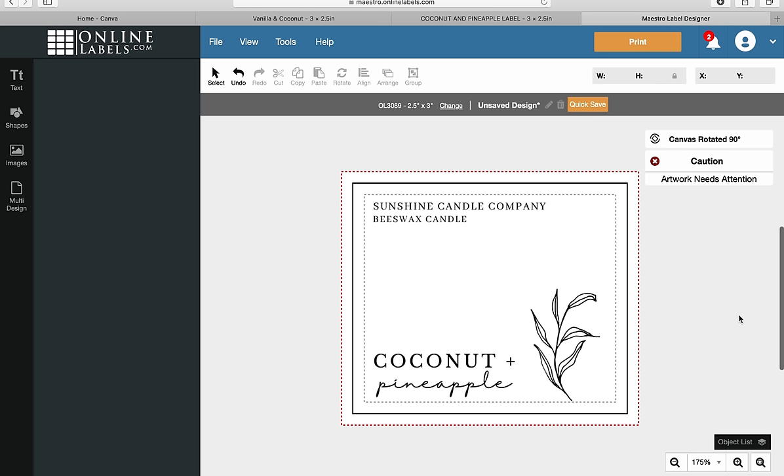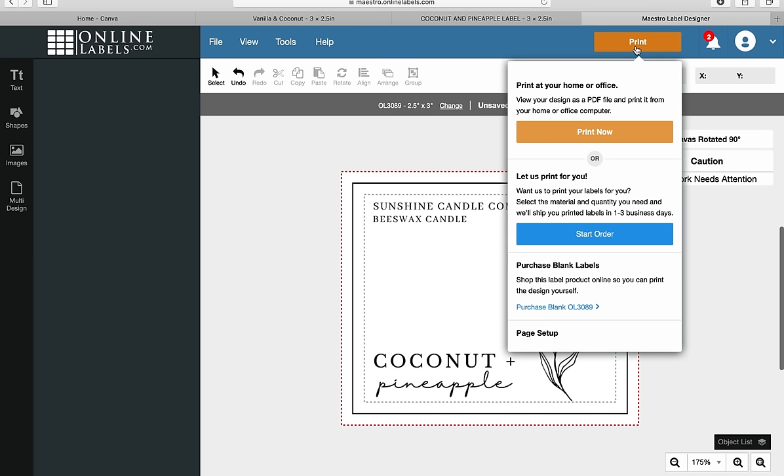So now I have a Mac computer, but I always had a regular PC computer for years and years whenever I would design my labels and print them out. So I will show you how to do this on a Mac.